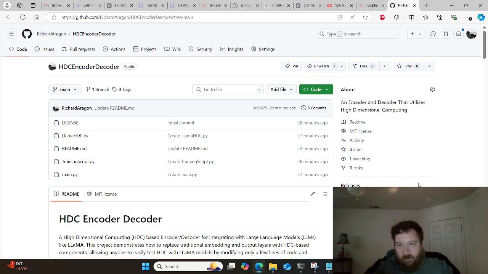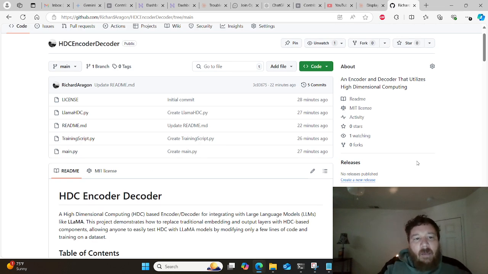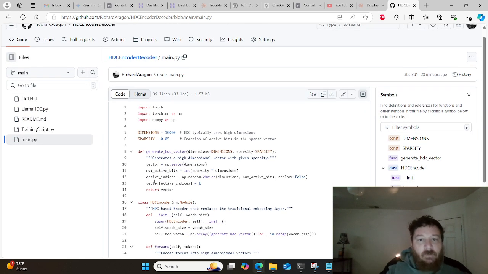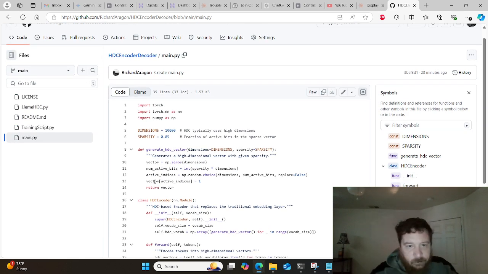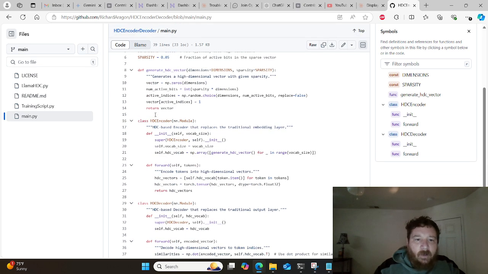The reason why we're looking at this GitHub repository is how easy it is for you to go through and do this yourself, right? Within this file, there are three scripts. There's the main.py, which is the main script. This main script includes our encoder and our decoder, right? So our HDC encoder and our HDC decoder.